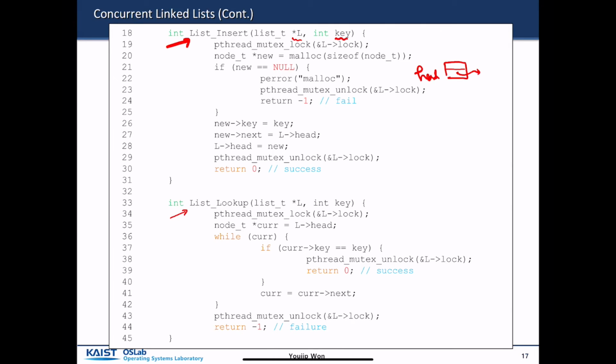In insert operation, it first locks the list, and then it creates a node by allocating a memory chunk and sets the key value of it. So after allocating a new node and initializing it with a key, it sets the pointer of the newly created node to point to the first node in the list. And then it cuts this pointer and lets the head pointer point to the newly created node.